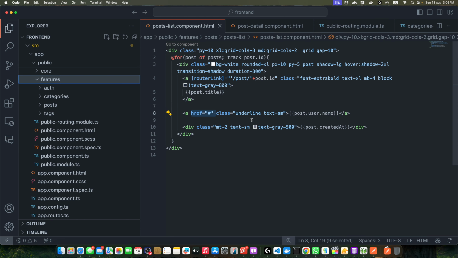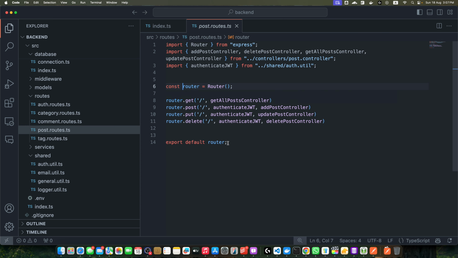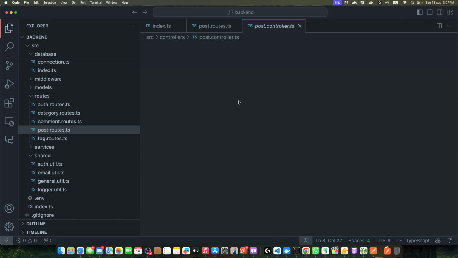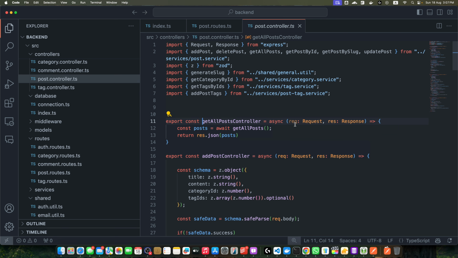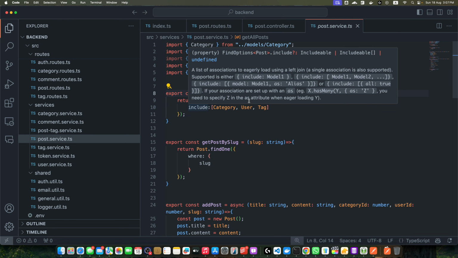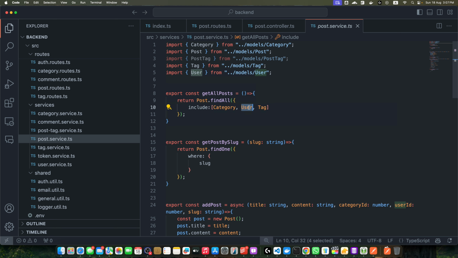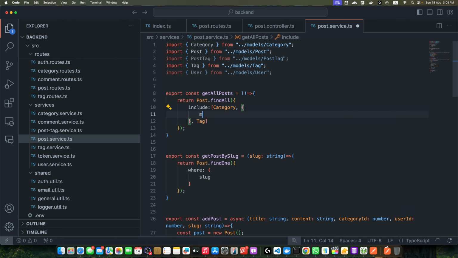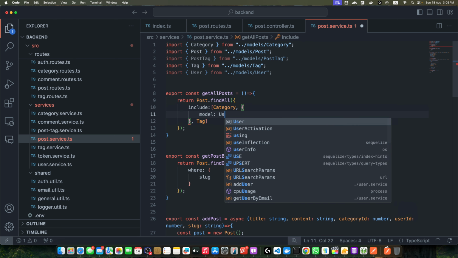Now let's move on to the security fix in the backend. So go to the post routes and go to the get all post controller, so that we can trace back our function in the service that is responsible for this security loophole. So here we are including the user object. Okay, as we are using Sequelize, there is a very nice and convenient way to exclude password. So instead of using user directly, here I will delete the user and pass an object, and here we will pass the property model and give it the user model.